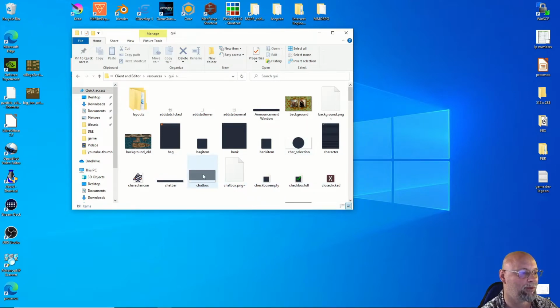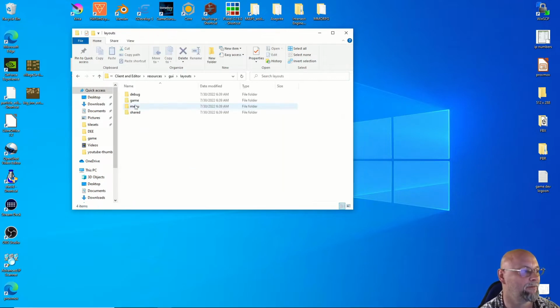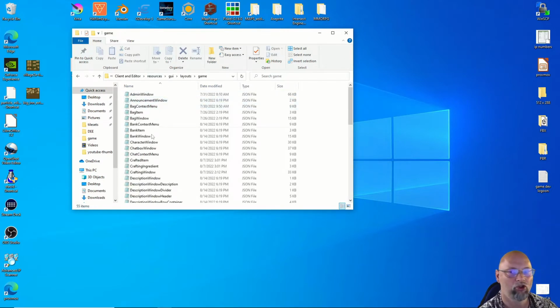You can see here the chat box. It's grayer looking. I've changed the transparency on it already. You can do the same on these other windows if you want to as you customize them. There's the background I've replaced. But what we want to do is go into this layout folder. And in here we have game, menu, shared, debug. We're going into the game, and these are JSON files.